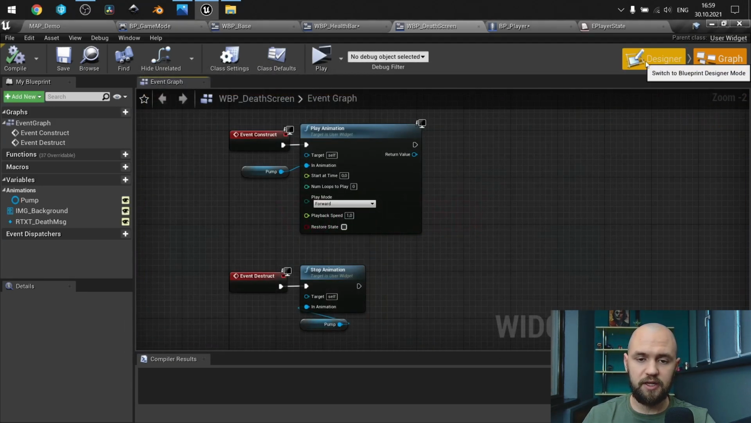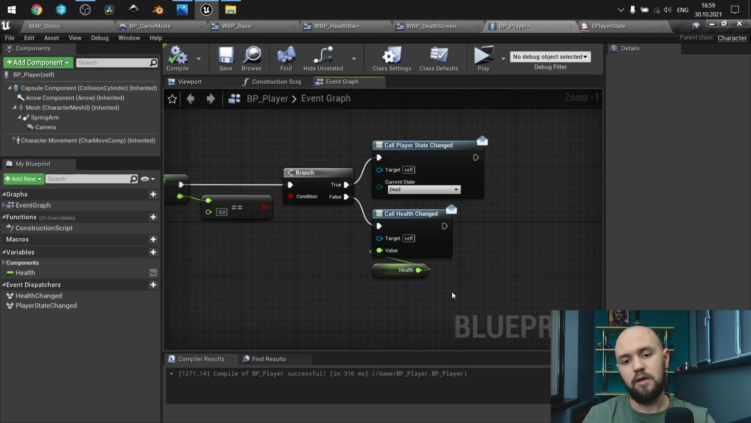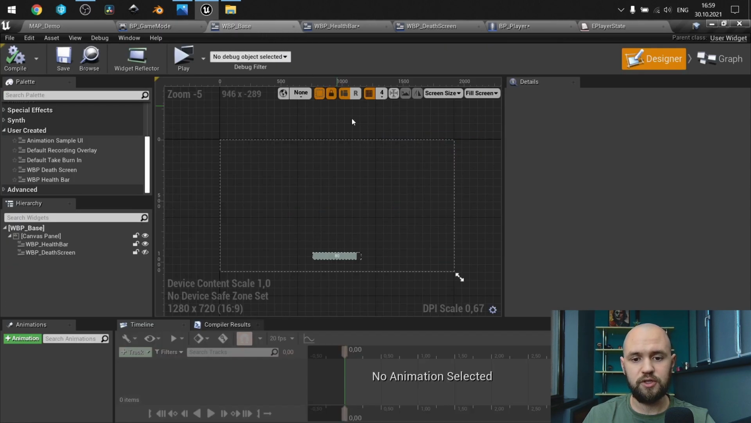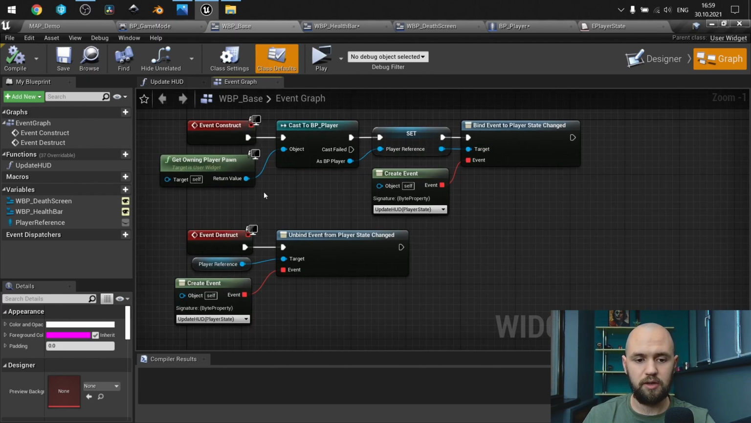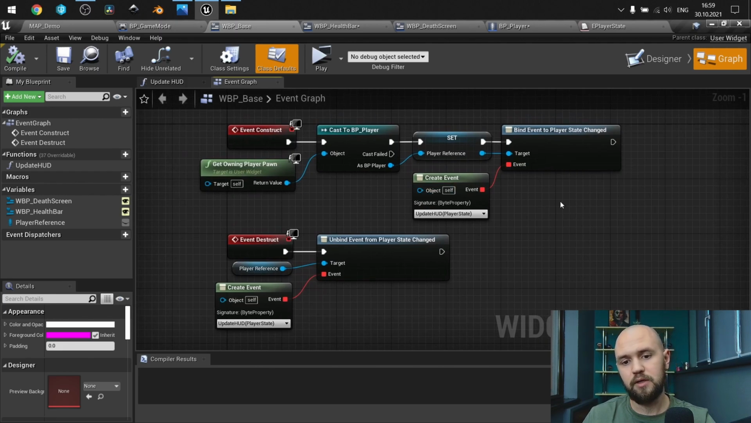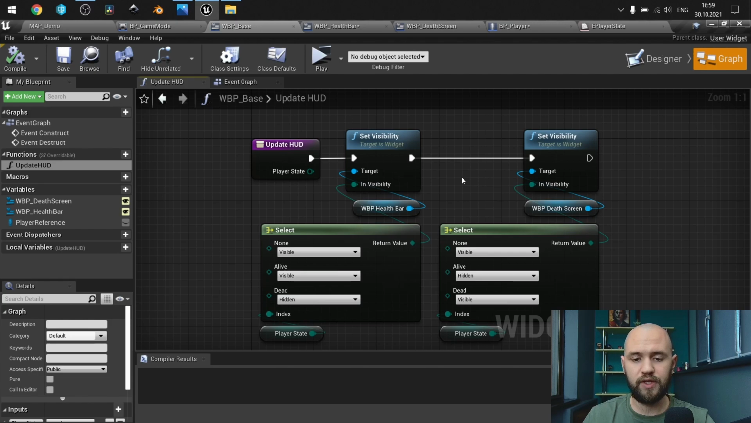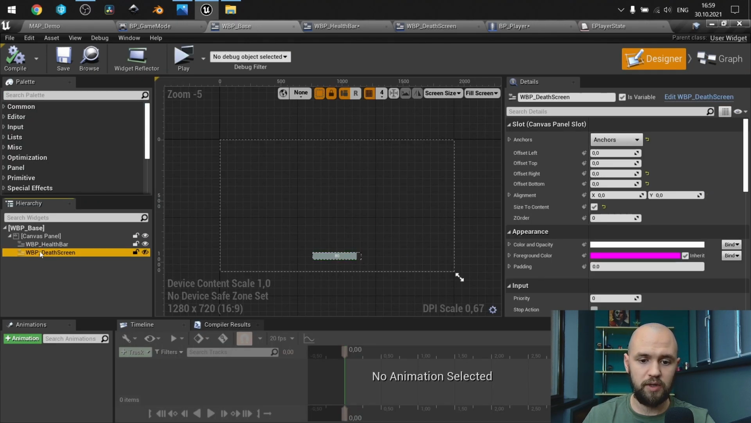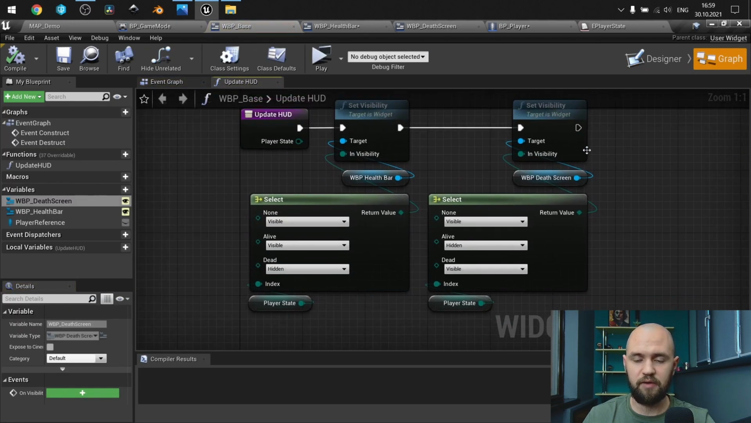Here I don't actually need any dispatcher, because when the condition comes like this, in the base widget, I also do have the logic, and this logic is actually also about the dispatchers. So I bind the function which is called update HUD. This function is changing the visibility of the layers of the widgets, this one, depending on the enumeration that I have created.